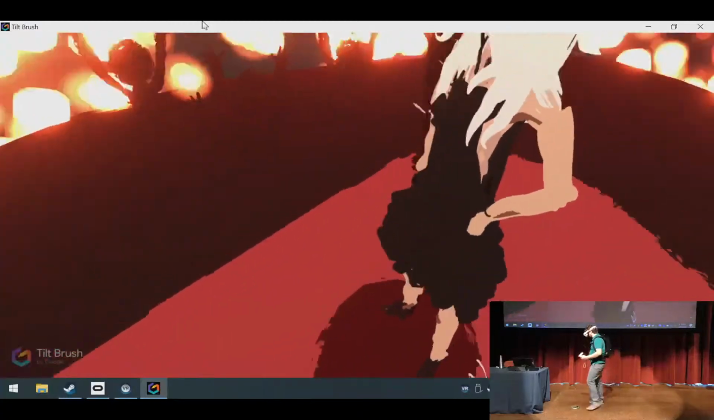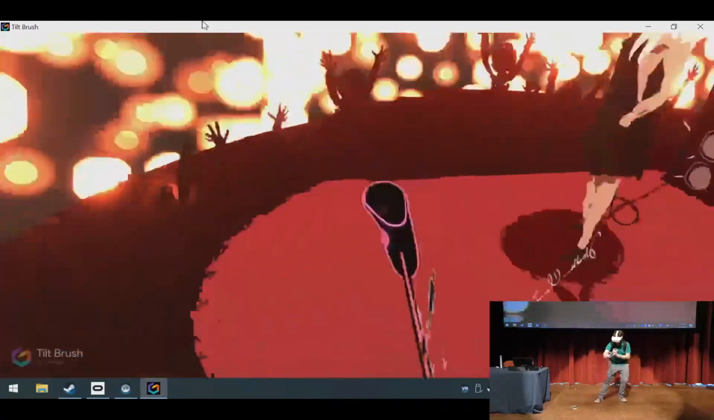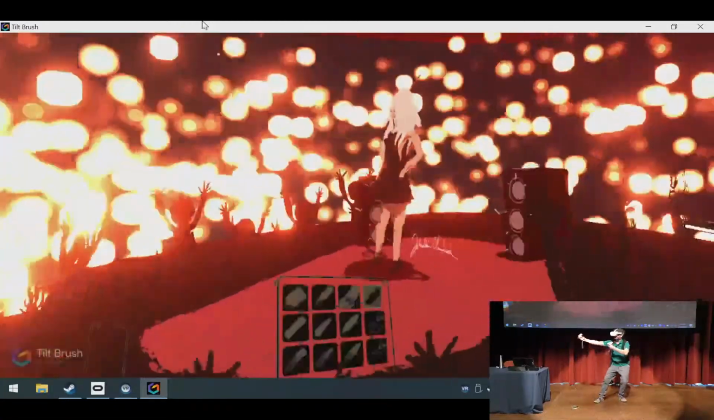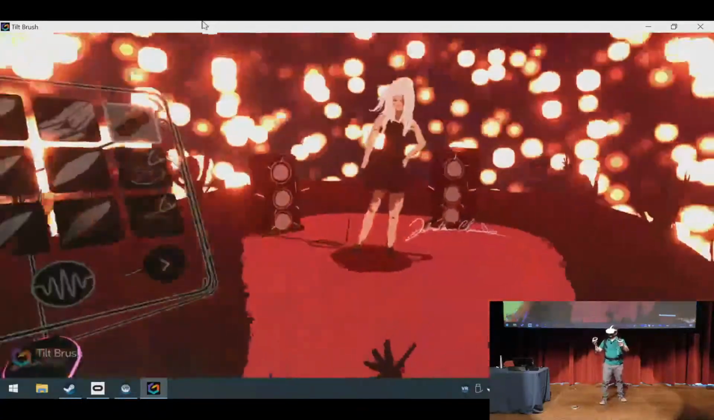And I don't have to stay still. I can actually move around the space. Wow, they really did a great job with this. They used the brush that has a particle system, so it's animated. This is a lot of fun.